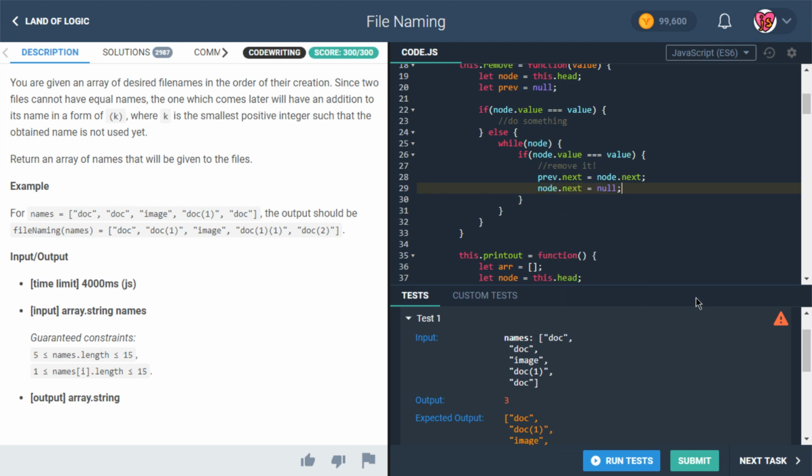and now we're going to say node.next is null. It's going to be pointing to nothing now. It's going to be floating in space. And then we're going to break, because we found it. Don't go any further. We found it.